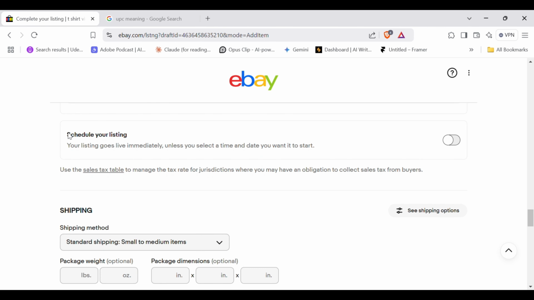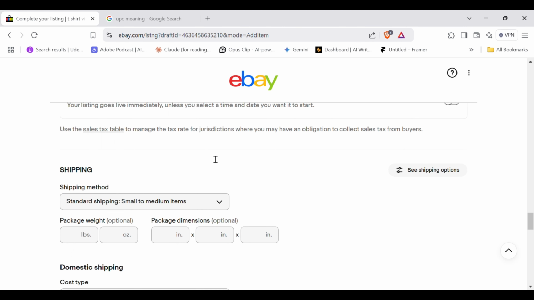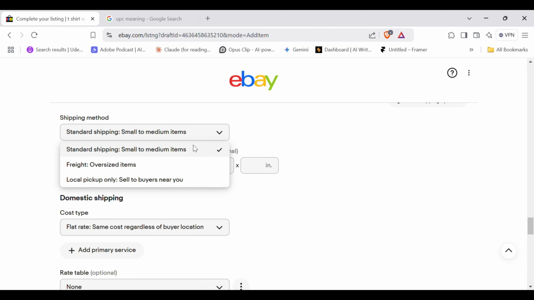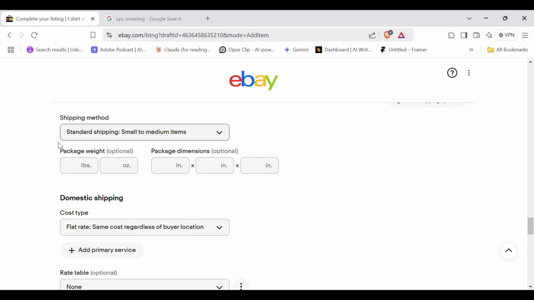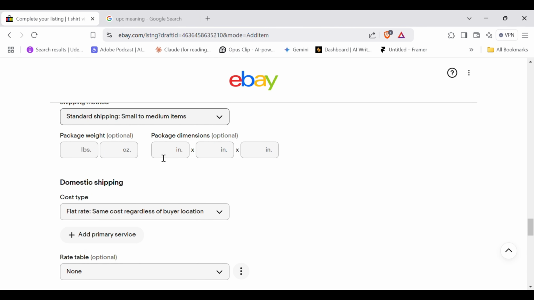And here's an option to schedule your listing. You can schedule your listing from here. If you want it, simply toggle it on. Here's the shipping method, so I'm keeping it as standard shipping right now. And here's package weight and package dimensions, which are optional. You can fill them in if you are very sure about it.